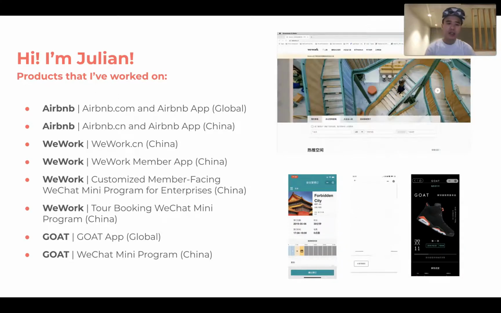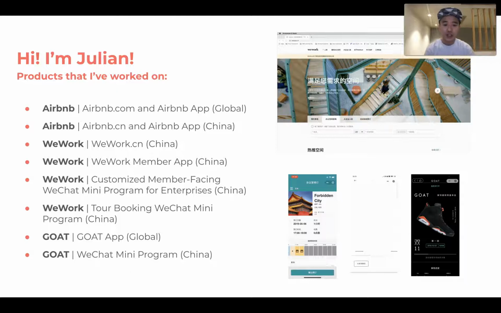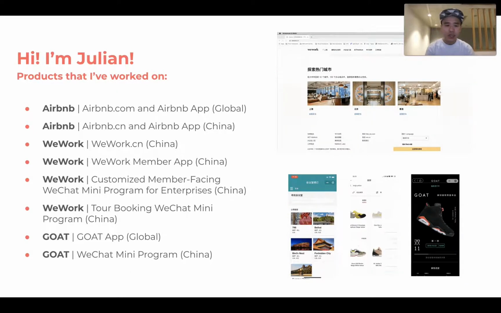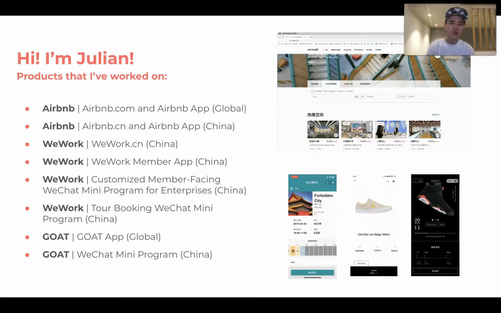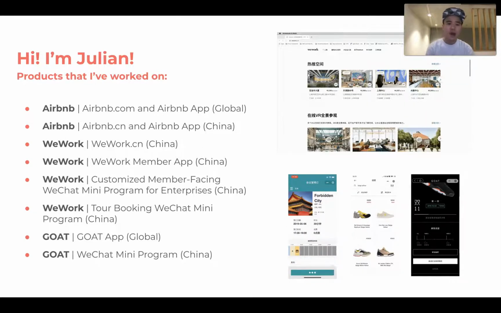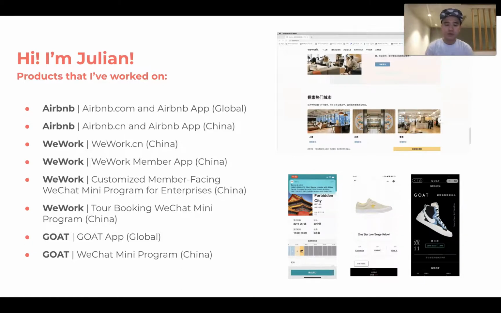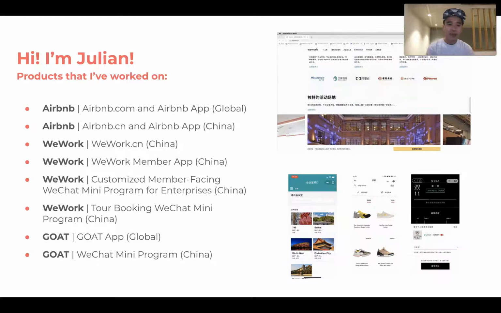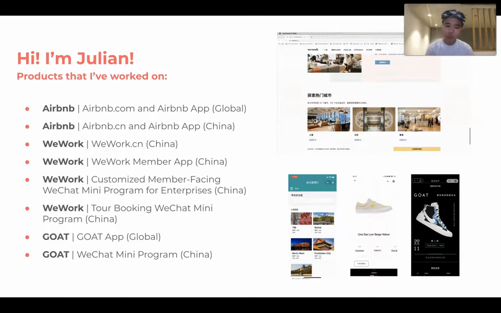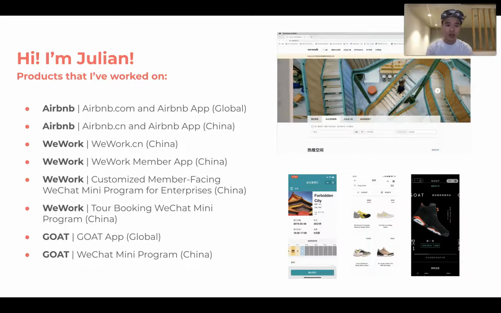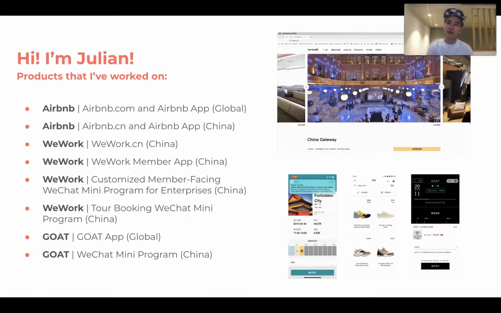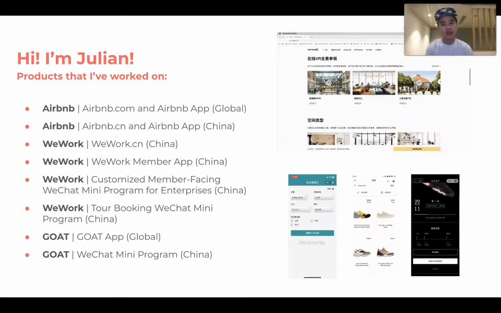Essentially, a lot of my experience has been around internationalizing and localizing products for a wider audience. And so this is why I'm bringing you 2 presentations about what I've learned over the years. Now, a lot of what I'm going to share actually applies to all of the companies and products that I've worked on, but I'm using Airbnb as an example because it's probably the most relatable and comprehensive.